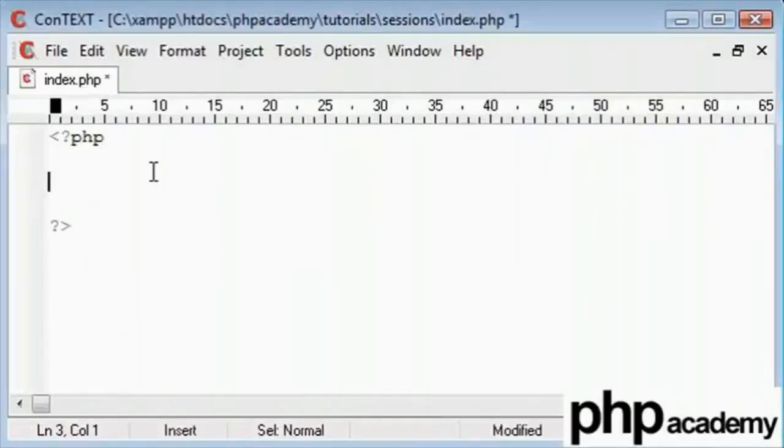Okay, so sessions are a bit different. What we need to do is, first of all, call this function called session_start. Now this needs to be at the top of every page that you use sessions in. So if you don't have this and you're trying to either echo out a session value or set a session, it won't work. You need this session_start code in there.